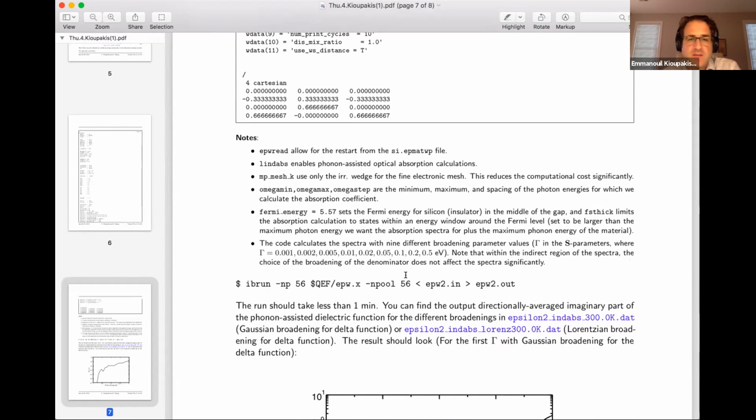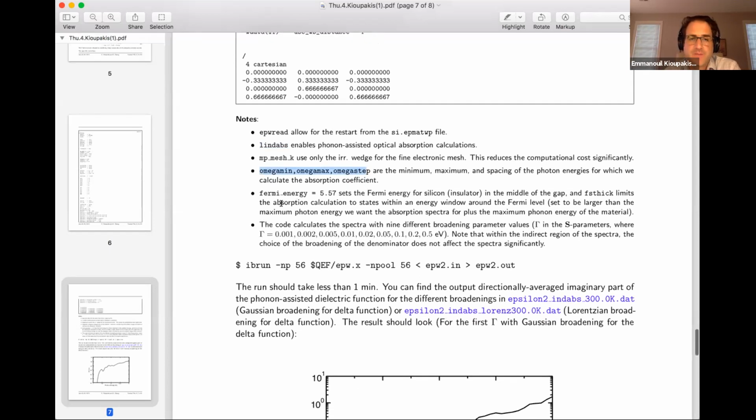Okay. Again, the meaning of the flags: EPW read tells you to restart, indirect absorption enables the optics, and mp_mesh_k uses only the reducible wedge. So that reduces the cost significantly, a factor of 48 for silicon. Please remember, though, you need to average the spectra in the end. And then omega min, omega max, and omega step describe the photon energy grid that we're calculating here. The Fermi level sets it to the middle of the gap.